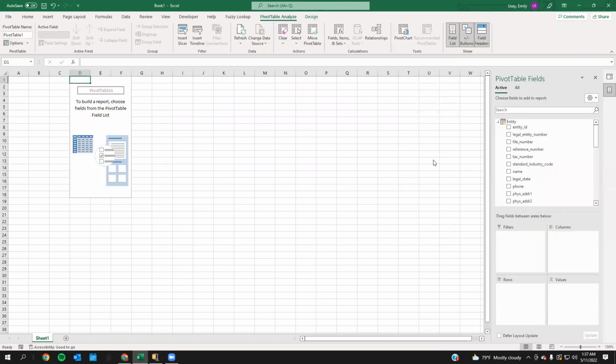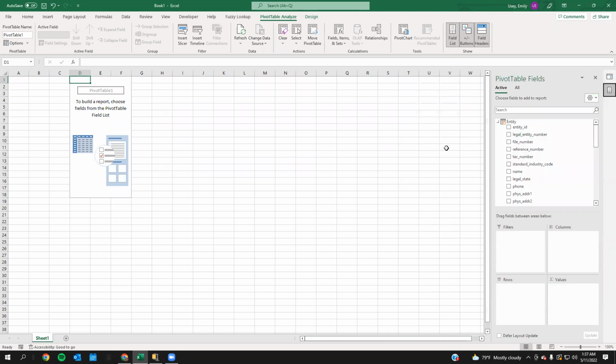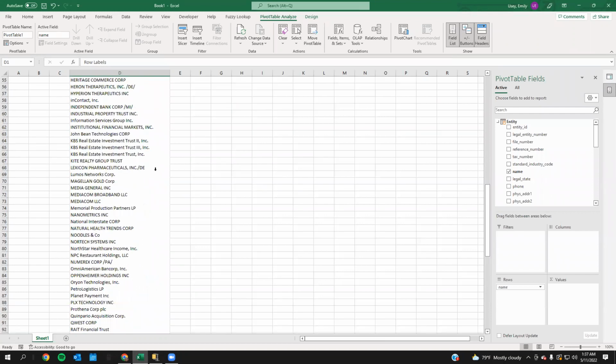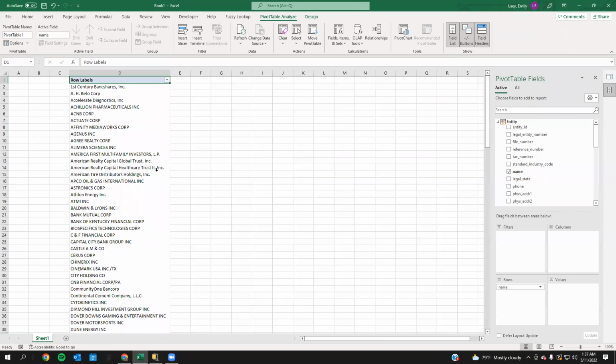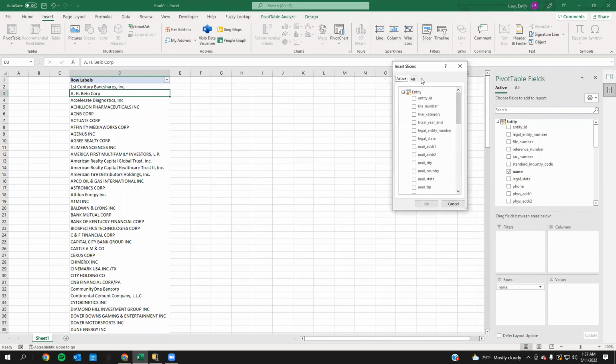All right, so there it is. So we have our fields, then we have our activity. So we can go ahead and drag name to rows. Okay, so now it shows all the company names here. Now we'll go ahead and insert a slicer. We'll go to insert, slicer.